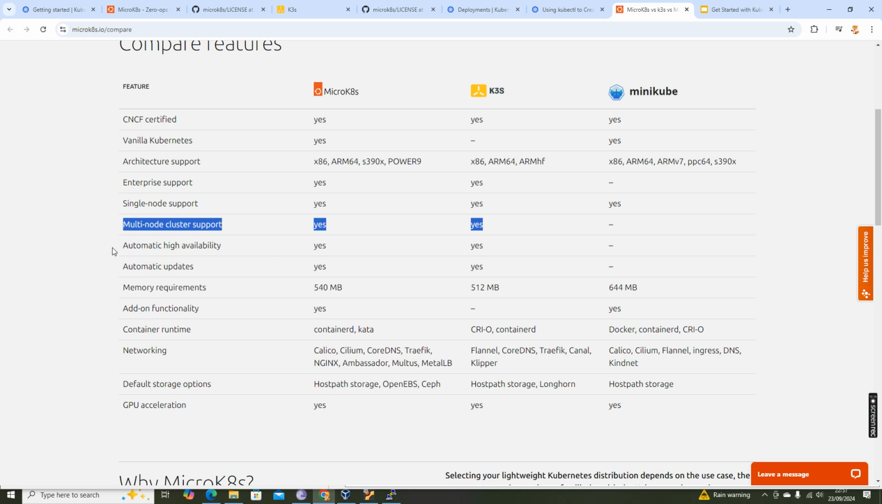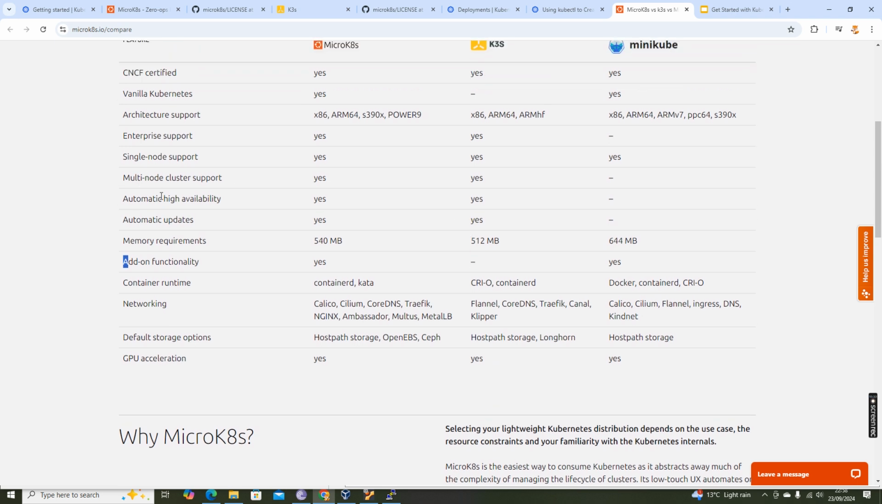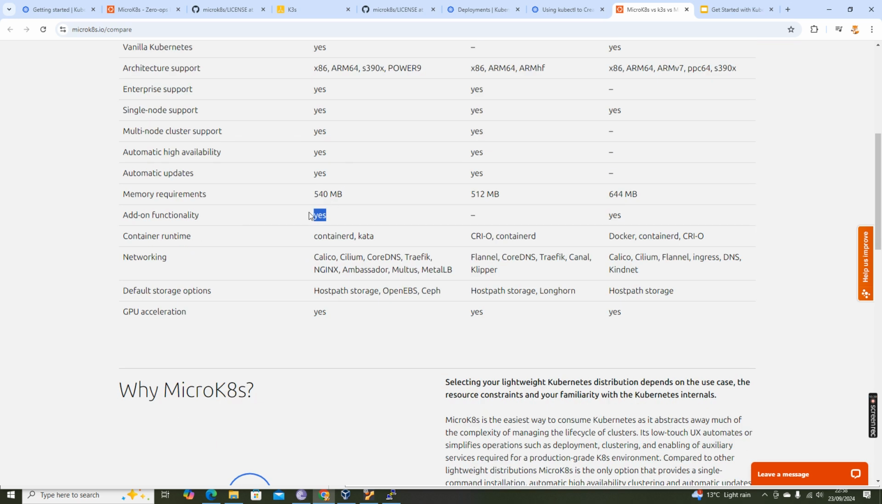High availability, K3s and MicroK8s both are supported. Automatic updates, and again memory requirement, if you see it's 540 MB, 512 MB, it's almost similar. Add-on functionalities means apart from what is available in the vanilla or stock Kubernetes, there are some more add-ons. As it is managed by Canonical, they have added some more add-on functionalities to it.